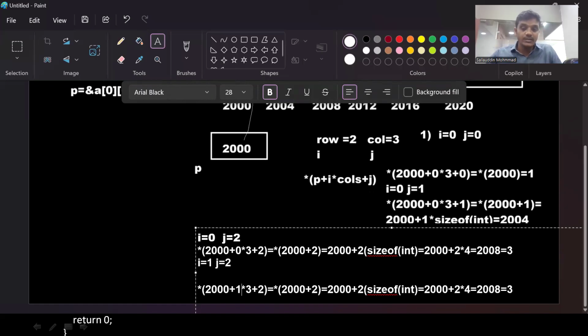2000 plus the base address plus 1 into 3 plus 2, that is 5. Which means 2000 plus 5, it becomes 2000 plus 5 into 4. It becomes 2020. It is the last index. Last index value is 1, 2.